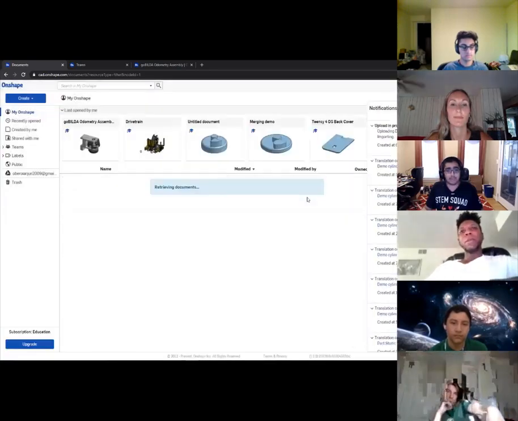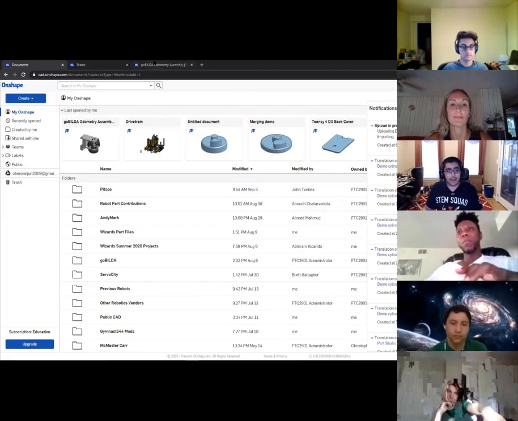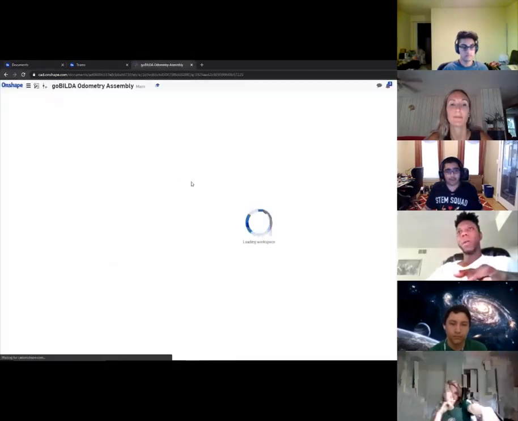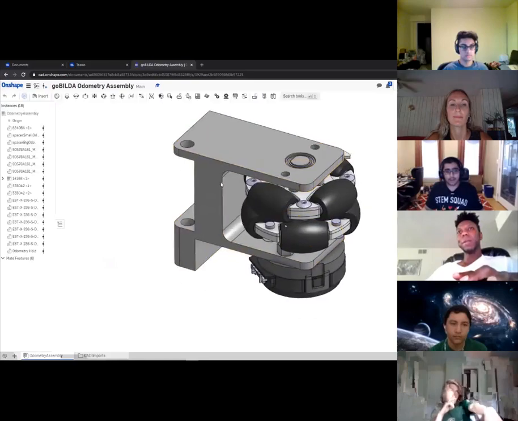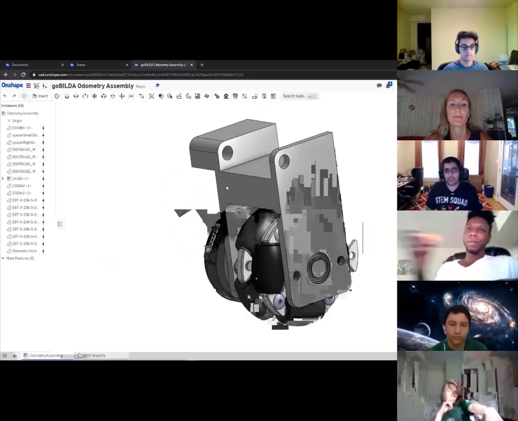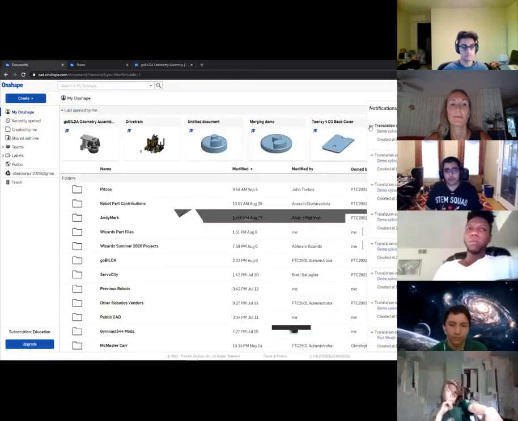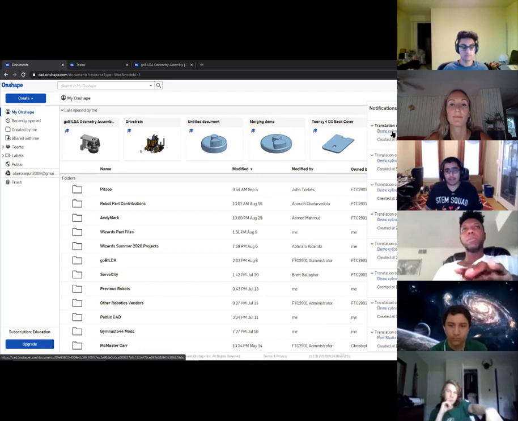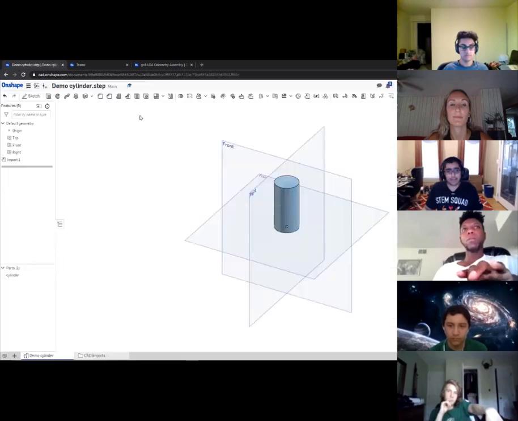Just for an example of something cooler that you can import, I have this odometry pod right here, which I'm just going to refresh the browser and show. So this is something that we've imported into Onshape. Now we've gone back here, and you can see in the notifications, the demo cylinder.step was translated successfully. I click on that, and it'll take me to the document. I'm just going to rename it really quickly to remove the file extension.